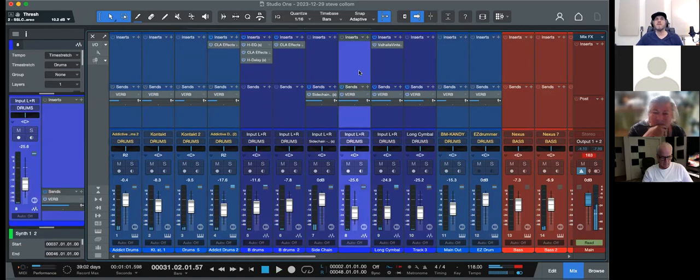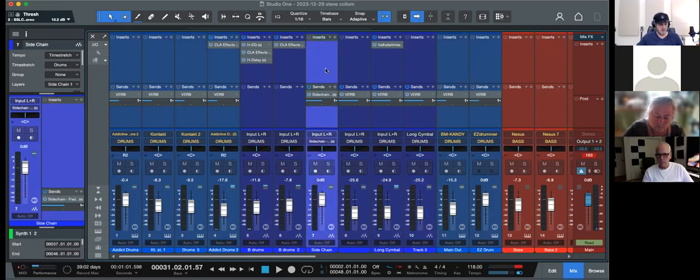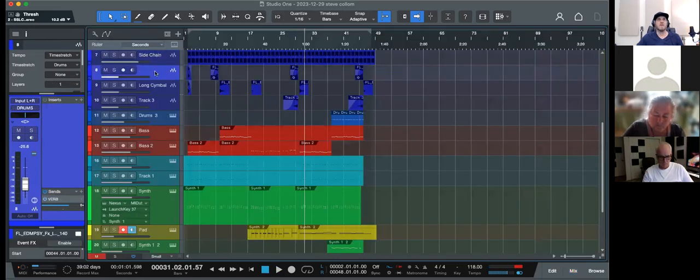These long cymbals have no business having low end there. Let's just make sure, clean them up and make sure there's no low end in those cymbals here, which is these guys.